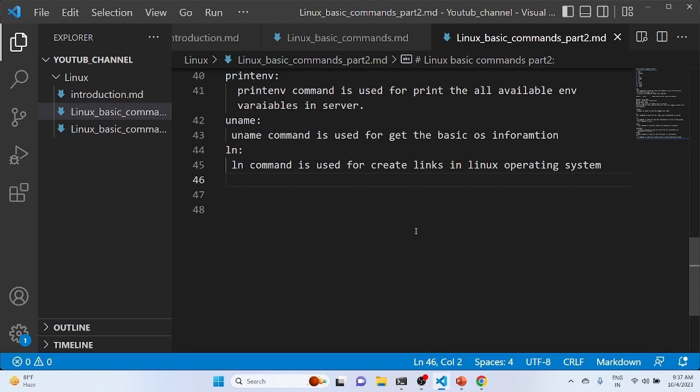There are two kinds of links in Linux. One is the soft link, another one is the hard link. I will teach soft links and hard links while learning the links chapter. There I will cover it in detail, but right now I just want to give the information about how to create links. Because of that, I am covering this command in this session.